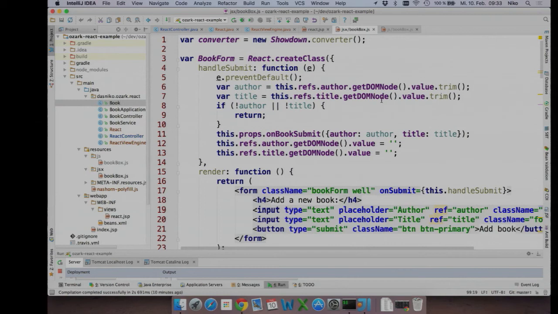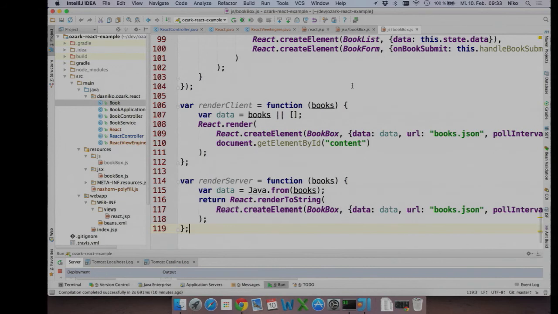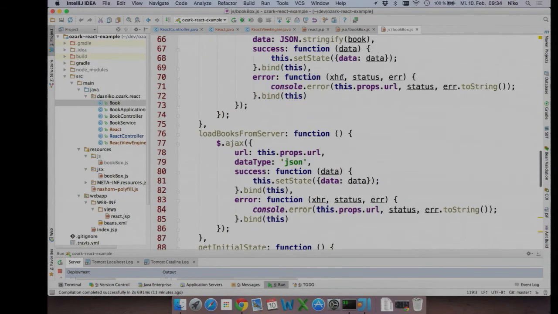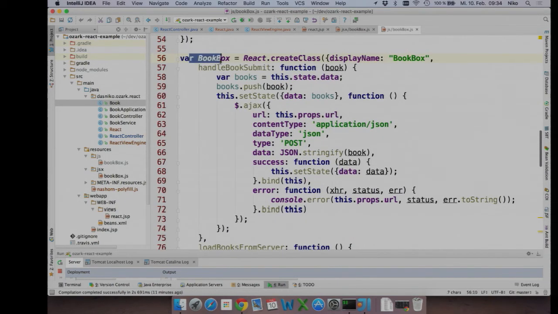And this is transpiled to JavaScript. So this is the pretty similar code, render client function, React render, and now we have pure React code, pure JavaScript code, create element, a bookbox, and here render to string, we create element, a bookbox, which is specified above. And now the bookbox looks pretty similar as plain JavaScript code.